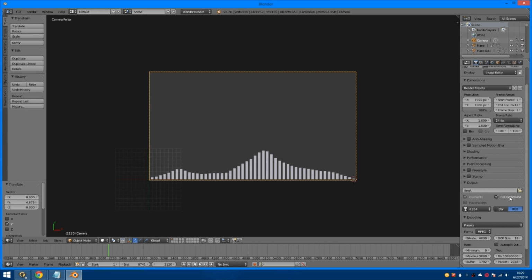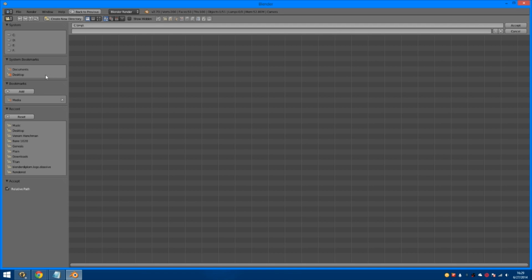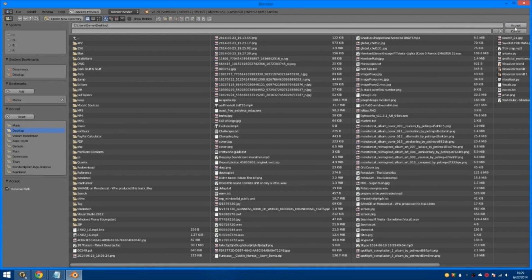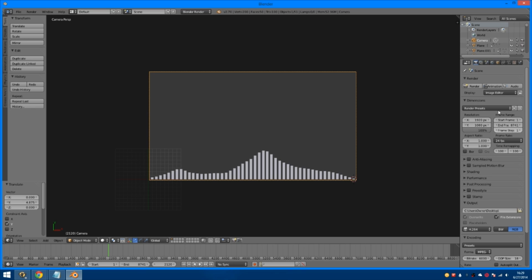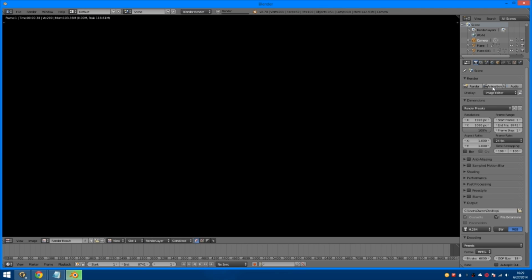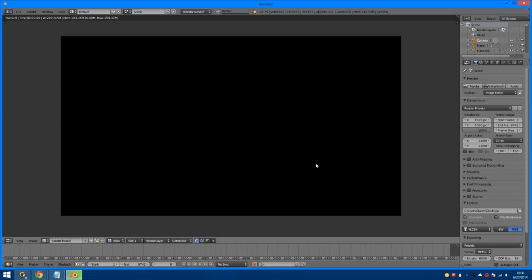The last step is to set your output folder. You click on that thing. I'll just set it to desktop. Hit accept. And yeah, just need to hit the animation button and wait for this to render. It'll take, I don't know, probably 3, 4, 5 hours. Depends on your computer, of course.